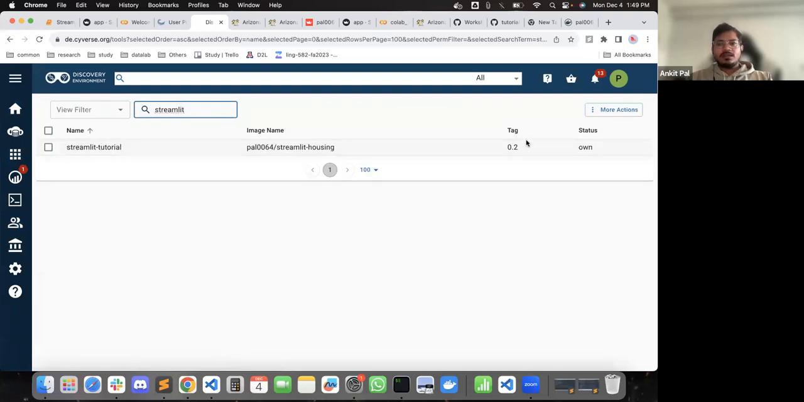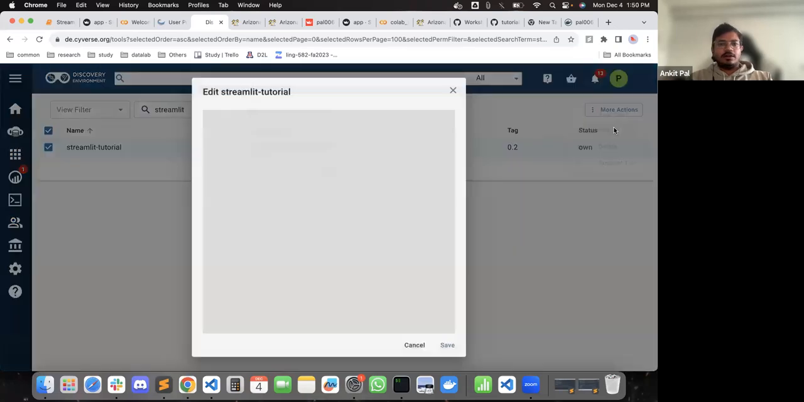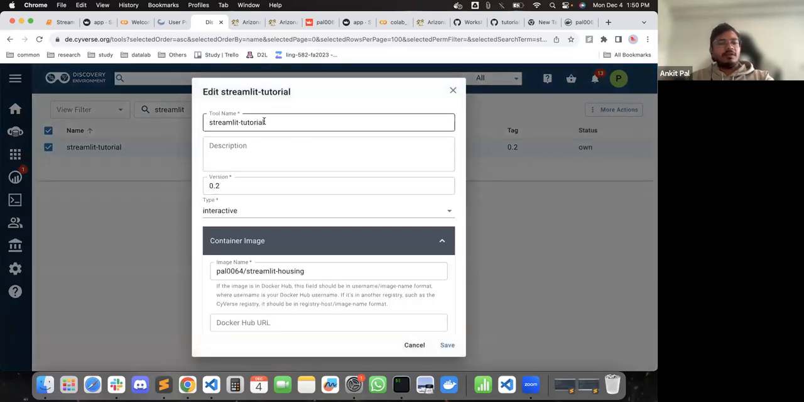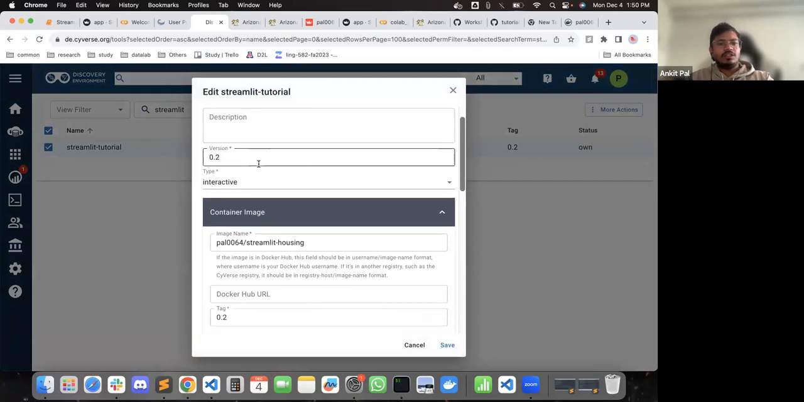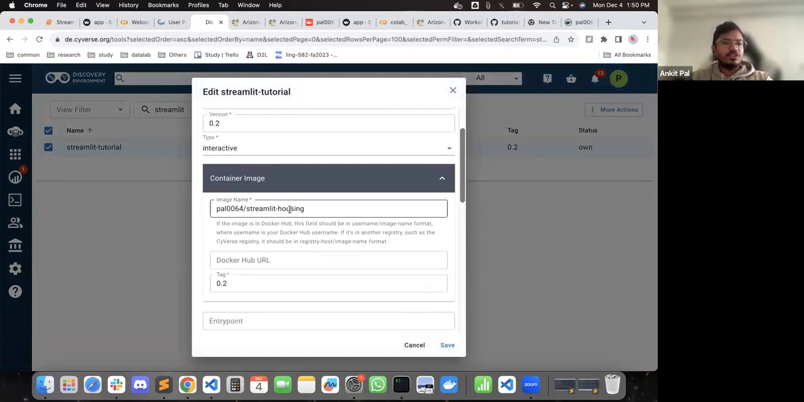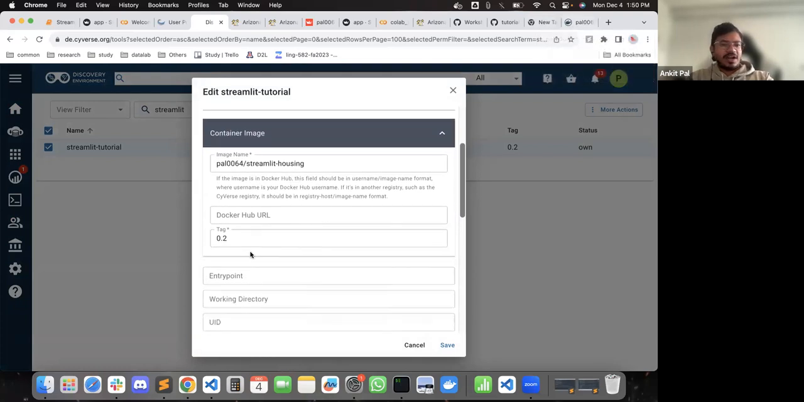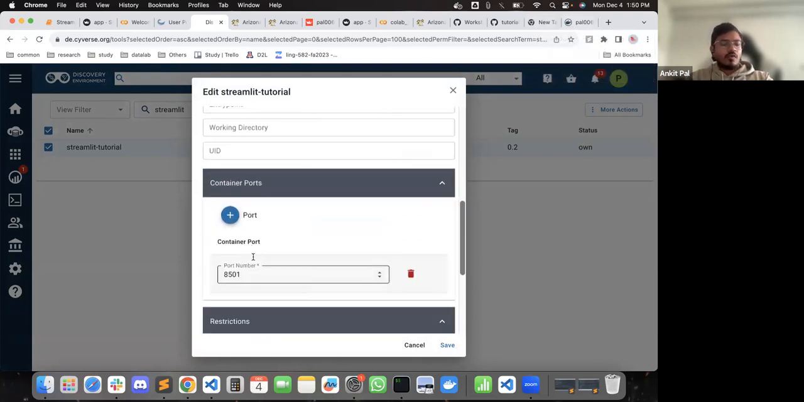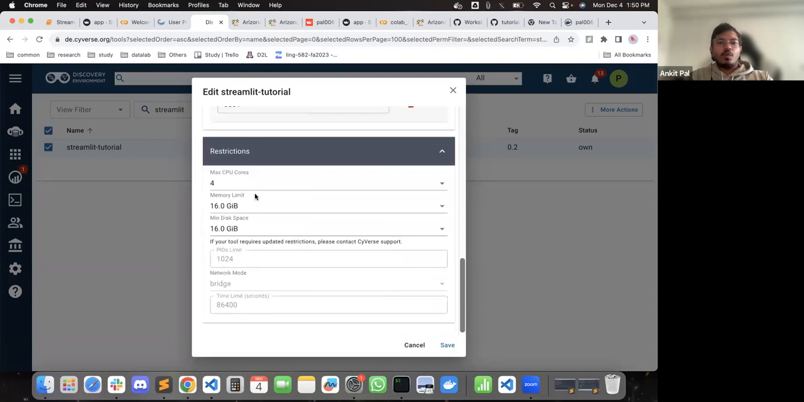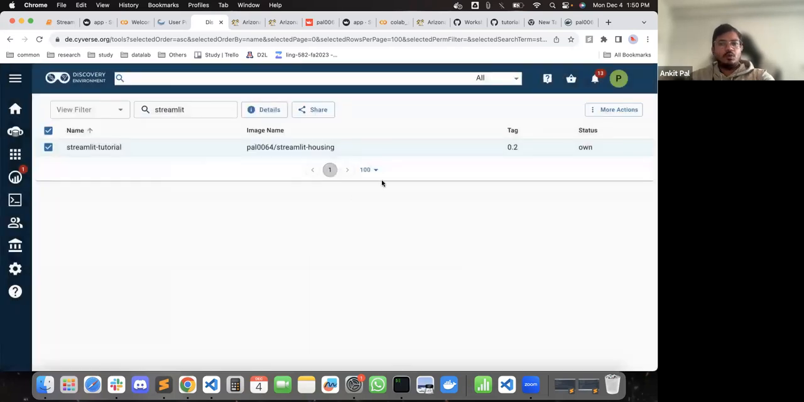So you need to edit. Here I named it Streamlit tutorial, and I gave it a version. I gave my container image that I just showed you on the Docker Hub website. You provide a version, and you provide which port it is running on. For example, Streamlit was running on 8501. Then you provide memory and a memory limit, and then you just save it, and this will create a tool.